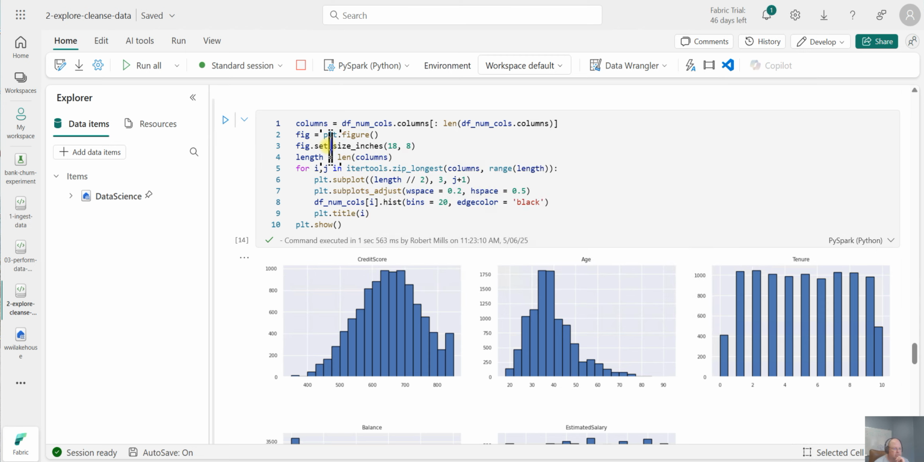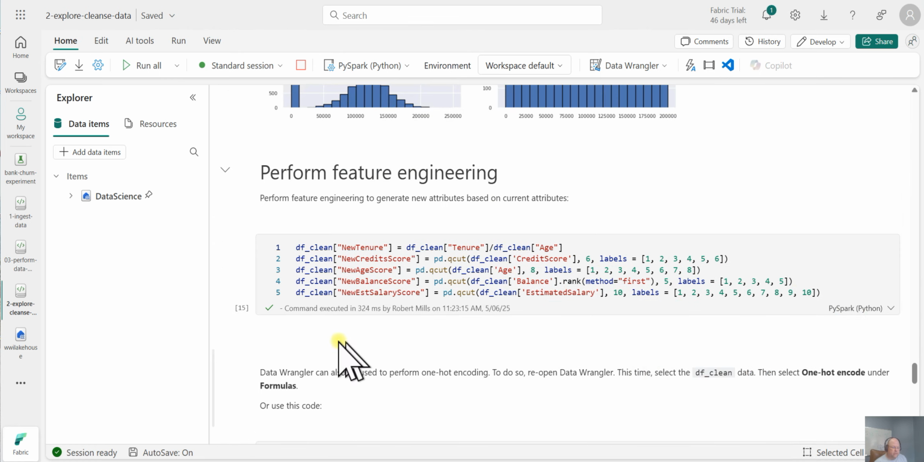Plot dot figure set size 18 by 8. Title. So itertools, that's the iterations. They're going to zip the longest. Okay. Yeah. Columns range. So that's where we're getting that's why we're getting the non-zero values. They're coming out of that.